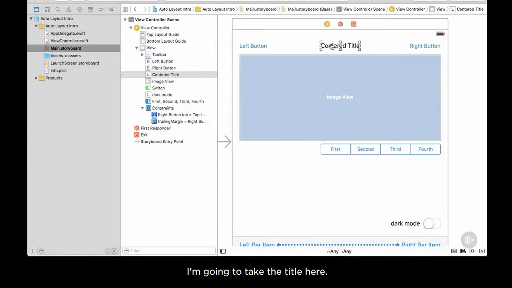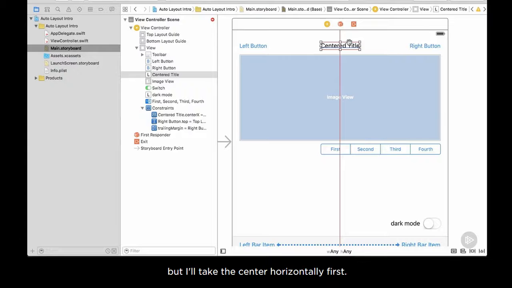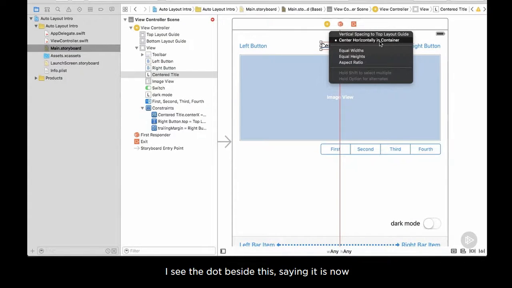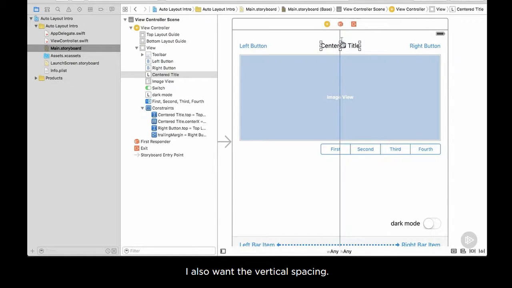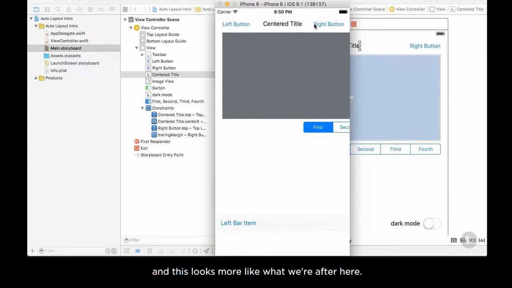So let's take this a little bit further. I'm going to take the title here, control drag to the top, let go. It's asking me two questions. Do I want to center this horizontally in the container, or am I interested in doing a constraint for the vertical spacing, the gap between it and the top layout guide? Well, actually, I'm interested in both, but I'll take the center horizontally first. It adds this constraint first, shows up in red because only one is not good enough. So I will do another control click back up to the top. I see the dot beside this saying it is now centering horizontally in container. I also want the vertical spacing. If I do that, we're going blue. It looks good. Let's try and run this again. And this looks more like what we're after here. We've got a center title, a left button, and a right button.